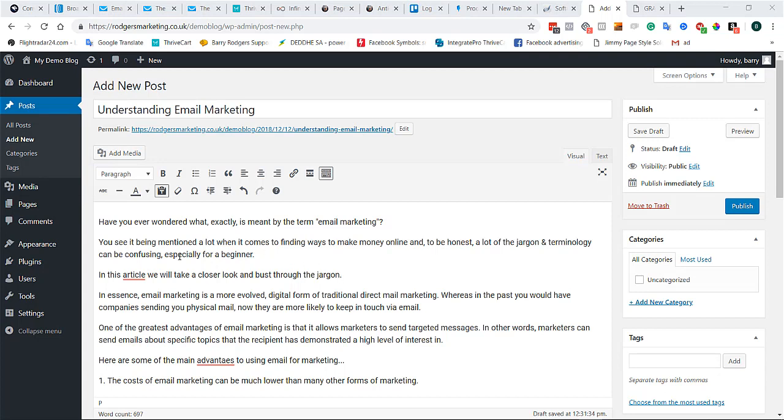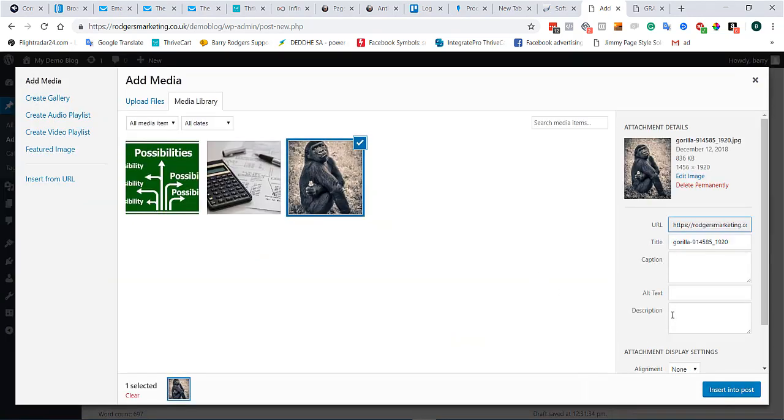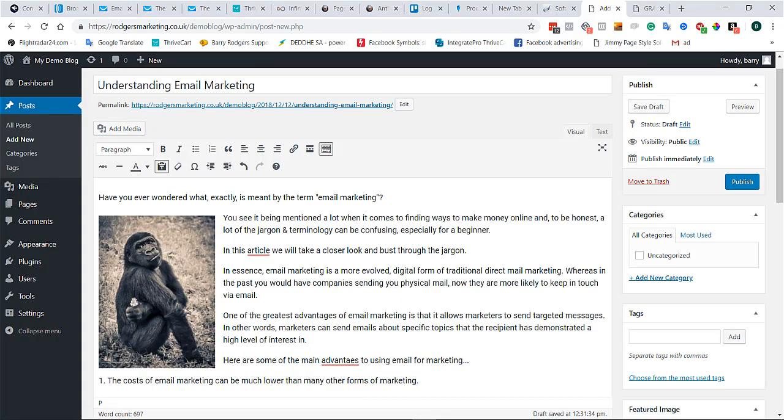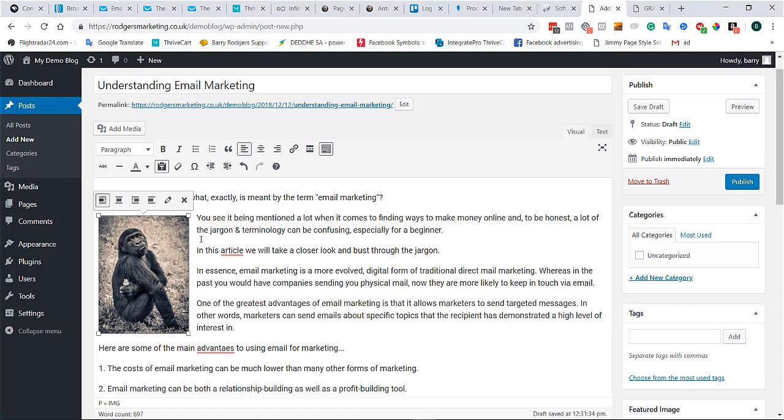Okay, so I've uploaded a couple of images, so let's put one or two in here. I'll add one in here. Let's put the monkey in, and we'll have him over to the left. We'll have him medium like that, I think. And also, I'm using the old editor here just because I know it, and I'll make him a bit smaller.